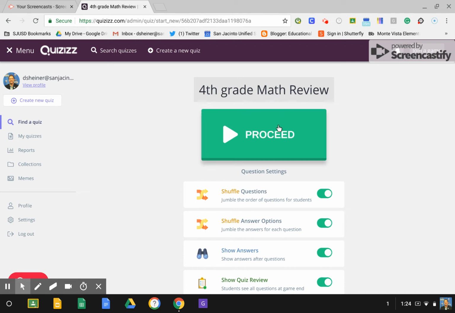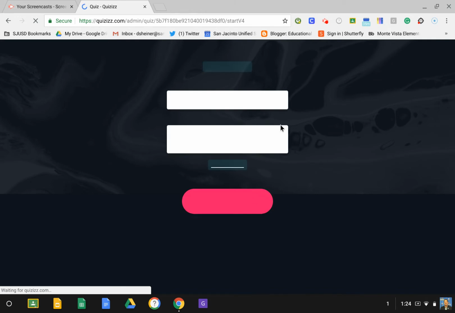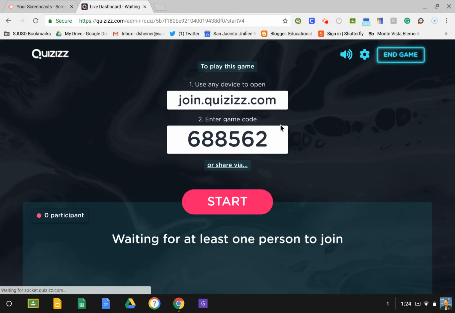So I'm going to go ahead and hit proceed. And when I do so, here's how the students would log into this quiz during the game. Join.quizizz.com, and here's the code they would put in. And that would get them into the game and allow them to start taking it.